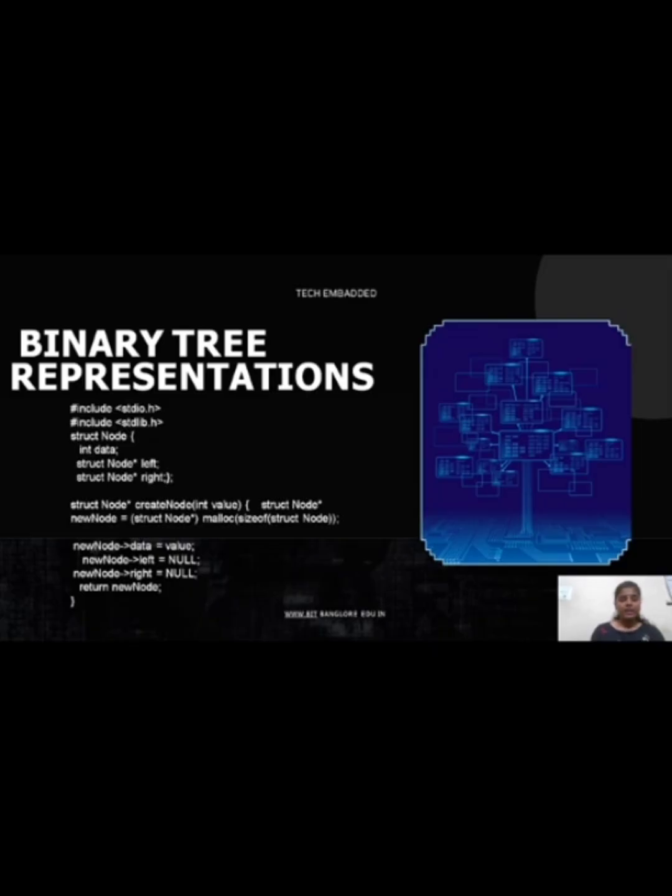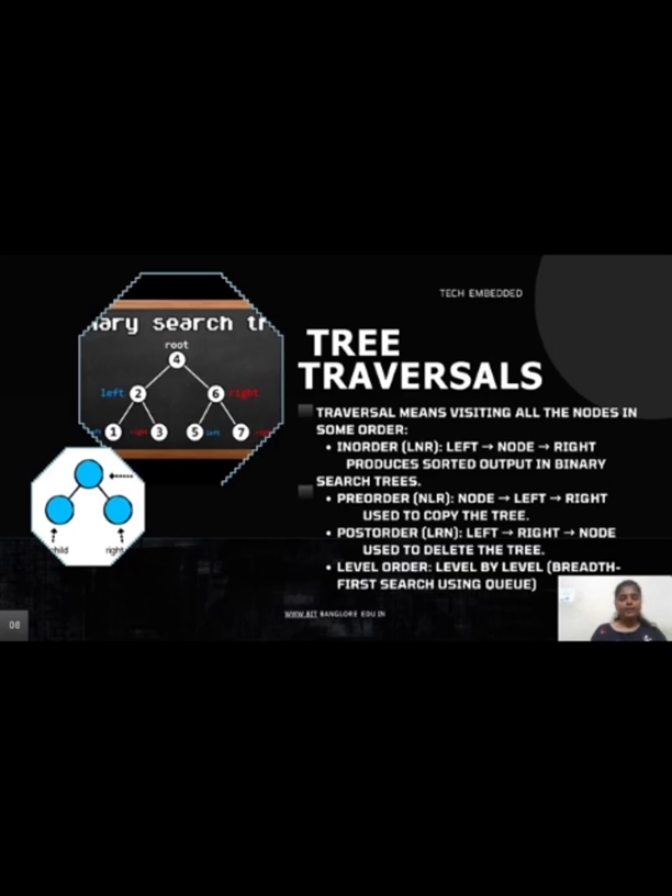And finally, return newNode. Finally, we return the pointer to the newly created node. This lets us use it like struct node* root = createNode(10), which creates a root with value 10. And the next topic is tree traversal.